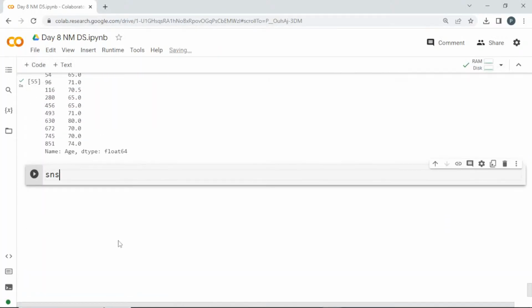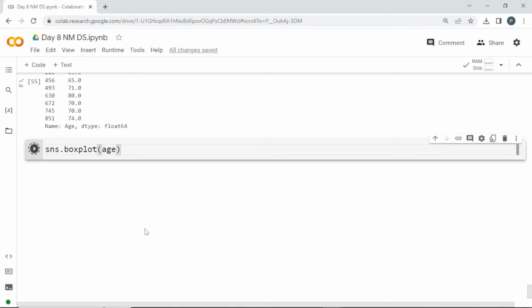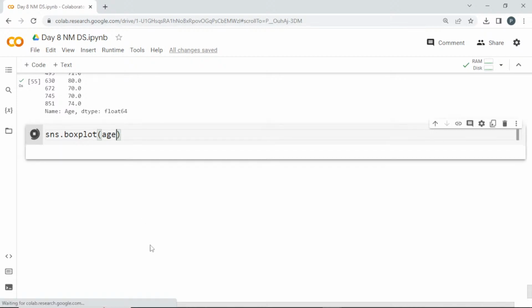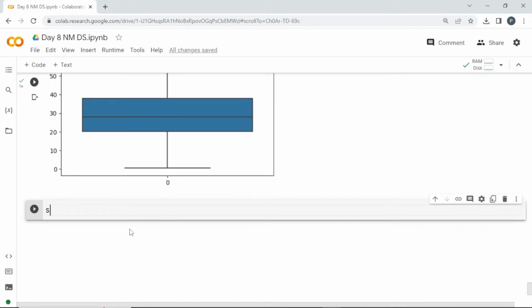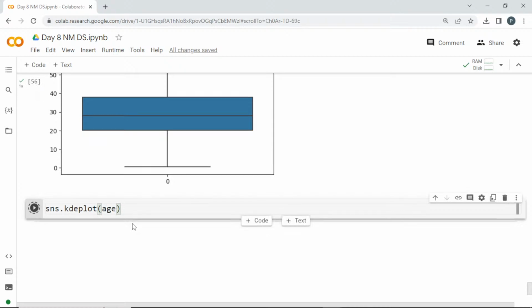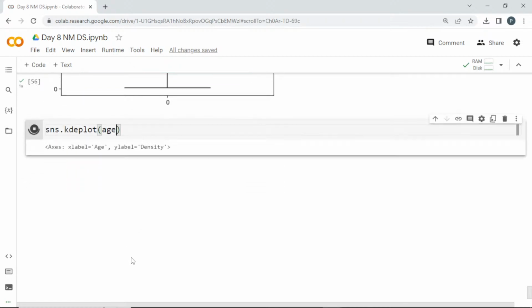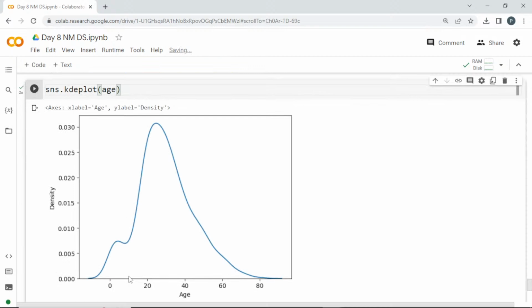So with sns.boxplot, I'll go with this age column. You can also go with sns.kdeplot. There is something known as KDE plot. It is going to give you the curve. So I'll pass this age here. See here, you got the plot, right?